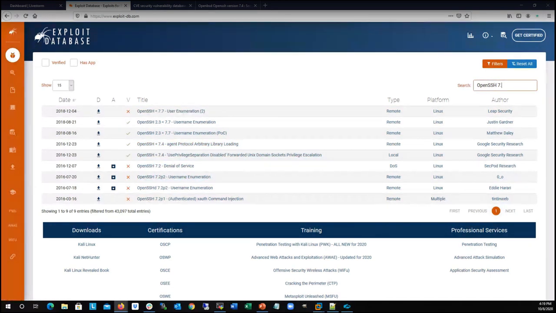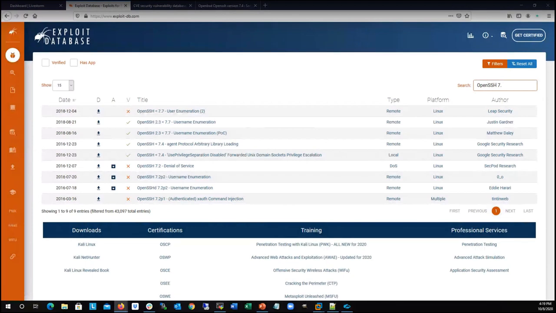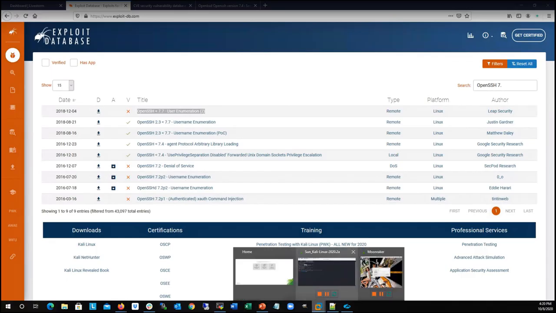We have a few others here. Since my version is 7.4, the only things I have are these, which are less than 7.4. This is a remote exploitation, but less than 7.4. These three fall within range, my version falls within the range of these exploits. However, the only attack I can do is user enumeration. So I cannot get a shell. I can discover if a user exists or not. So it doesn't seem to be a major public exploit for this version.